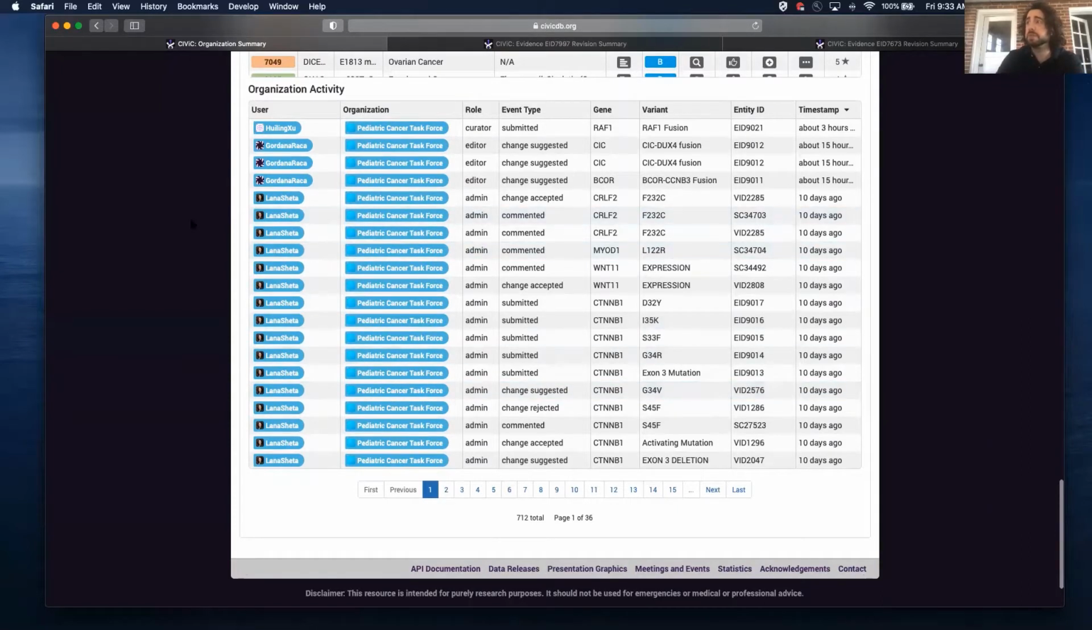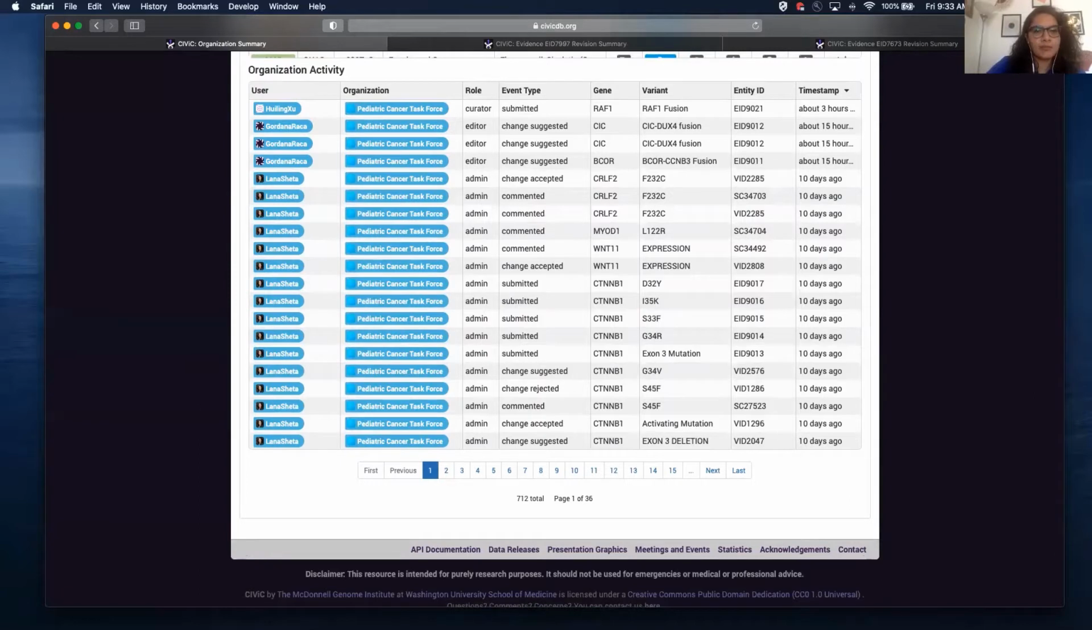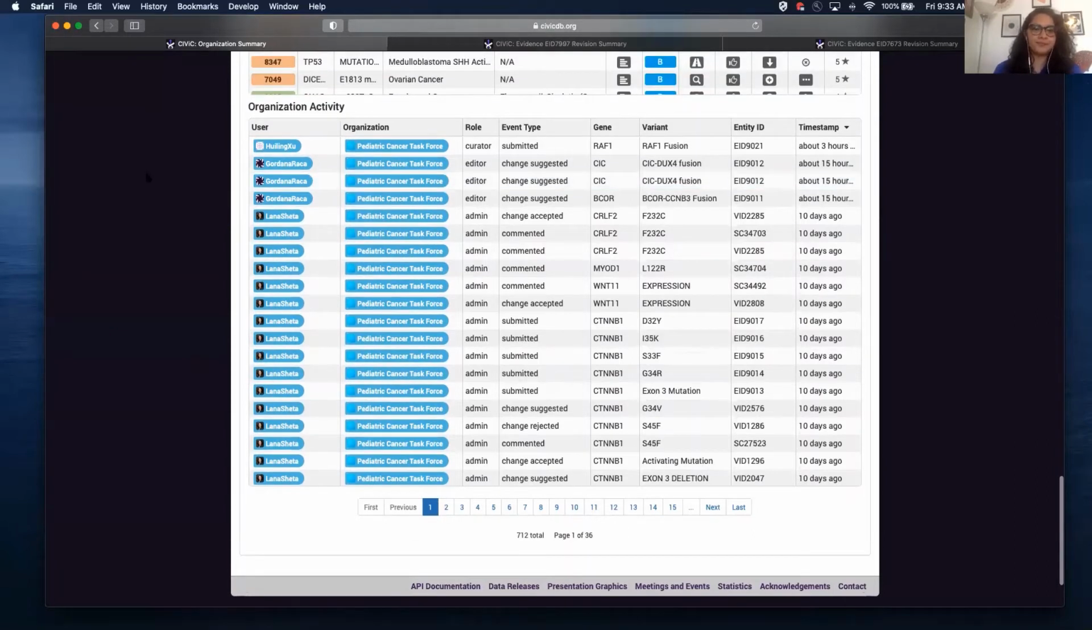Jason, can you elaborate a little on the three roles that we're seeing here in this table: curator, editor, and admin? Sure.